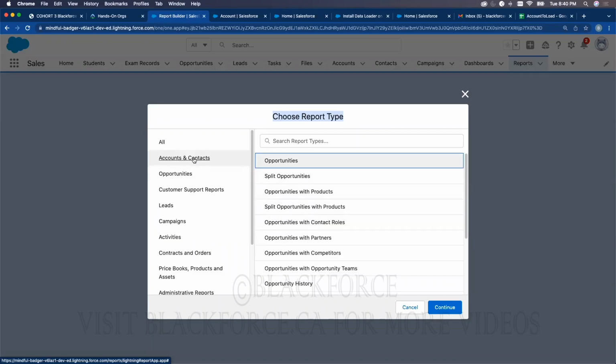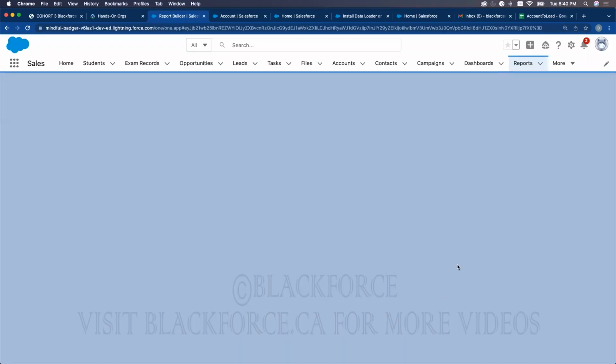But for now, because I want to show you how to update an existing record, and I want to get the IDs of those records without having to do things manually. With Data Loader, it's much easier. But for now, let's focus on doing it using the user interface. Okay, I select account, continue.